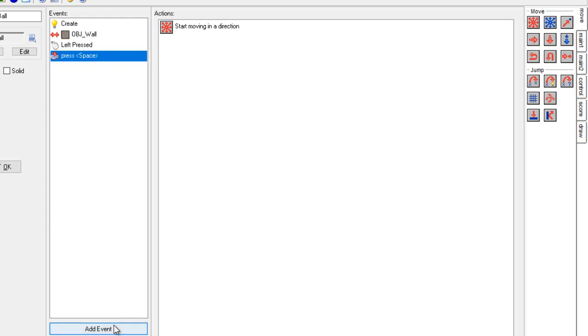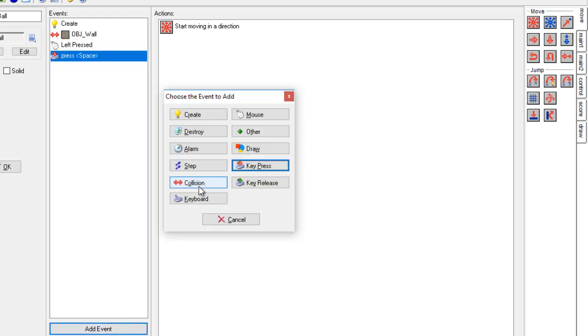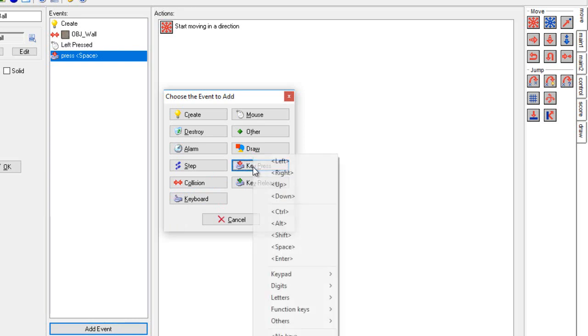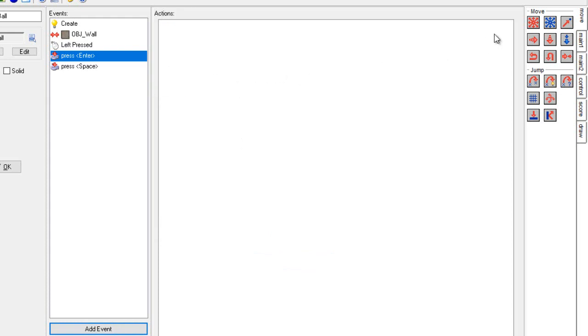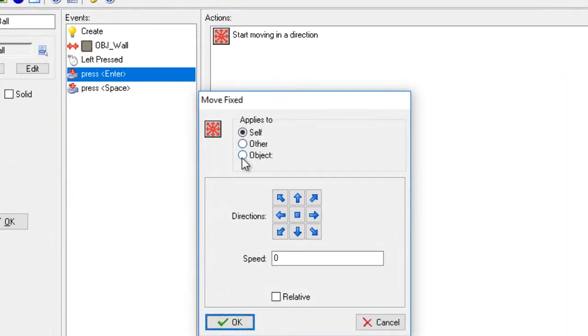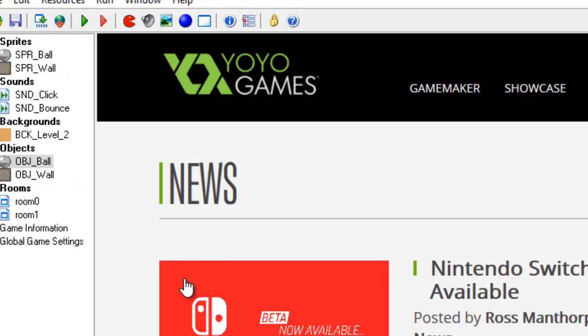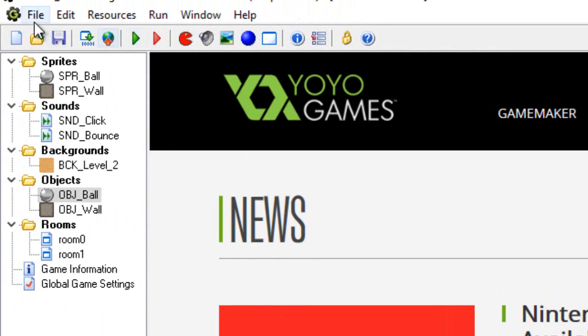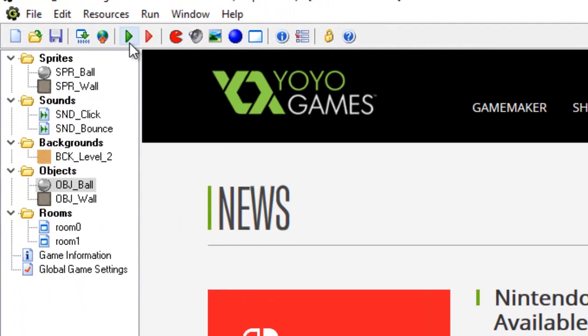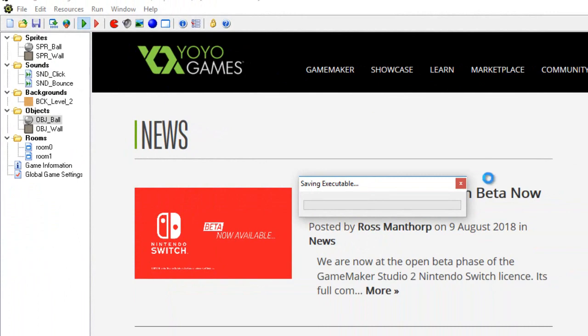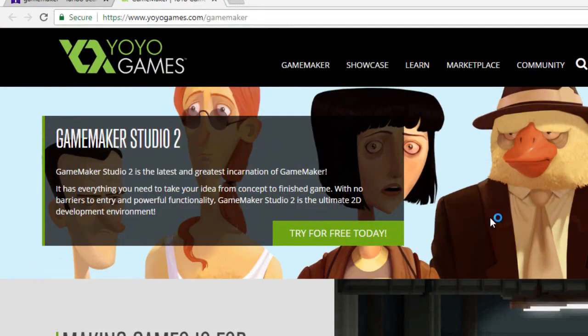Something else we can do is add a second cheat, with another key, the enter key. We select the object ball and reset it to a speed of 5, going in the random directions that we selected, and we hit OK. So we put in that cheat code, then we can save, and we can run and test this to see if we can get to our next level.